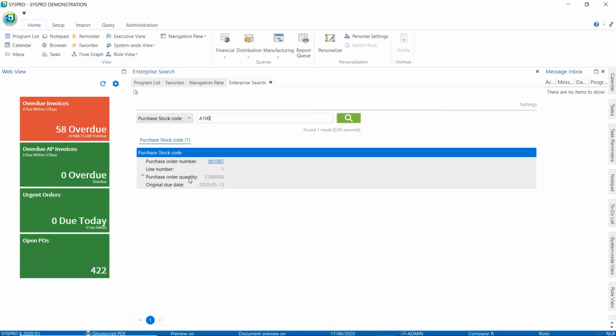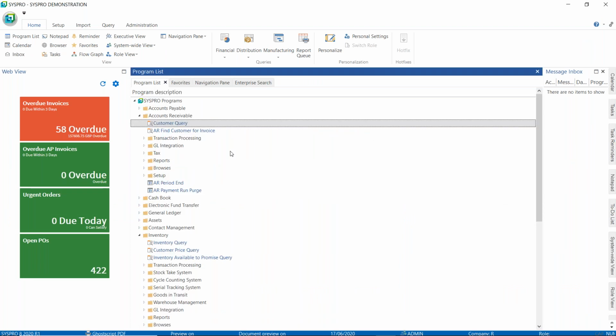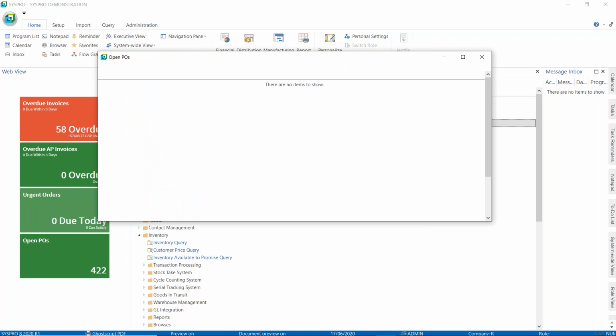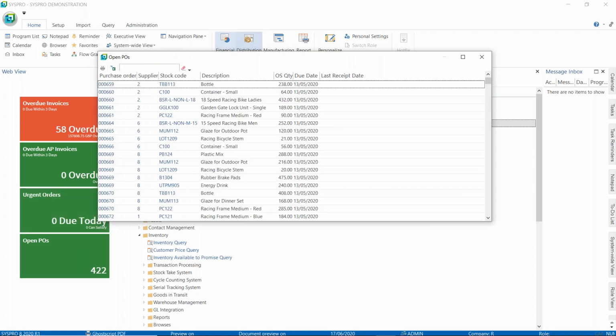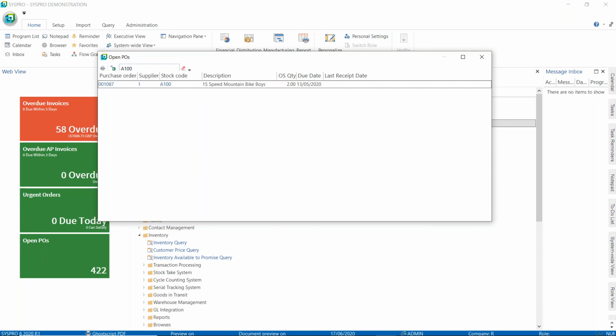So within my standard SYSPRO, I've actually designed an insight tile, which shows my open purchase orders. From here, I can search using the search bar within the list view, okay? I could search for a stock code, I could search for a supplier. It all depends on what's in this grid.